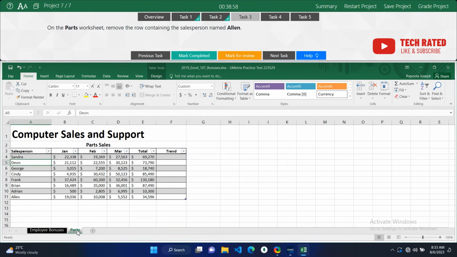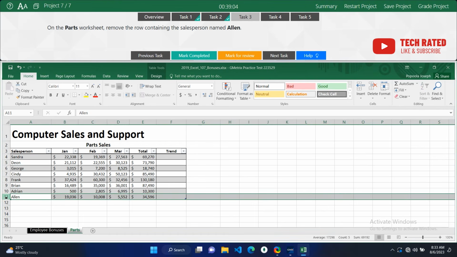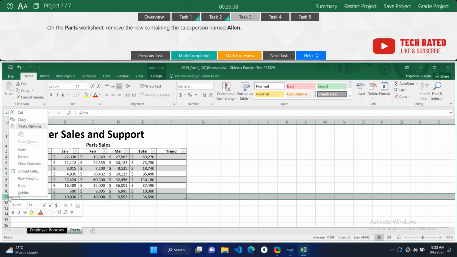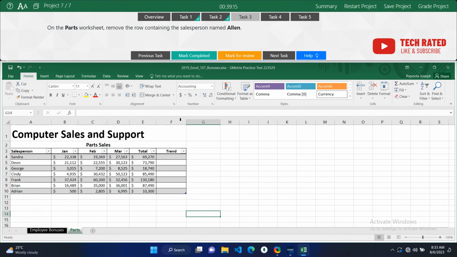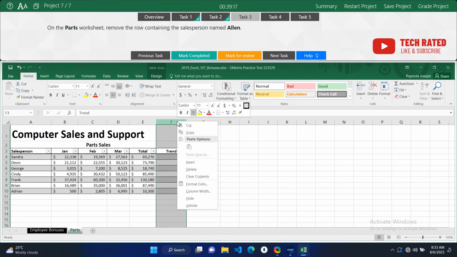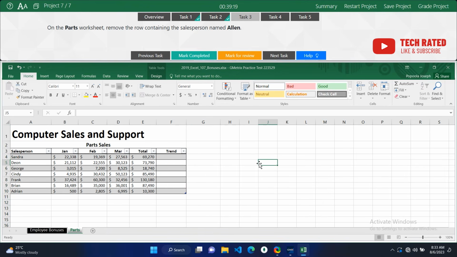On the path worksheet, remove the row containing salesperson named Alan. The best way to remove a row is to click on the row itself. It highlights everything there. Right click, delete. It deletes everything there. That's how to delete a row. If it's a column, you click it, right click, then you delete as well. But the instruction here says remove the row. So mark completed, go to the next task.